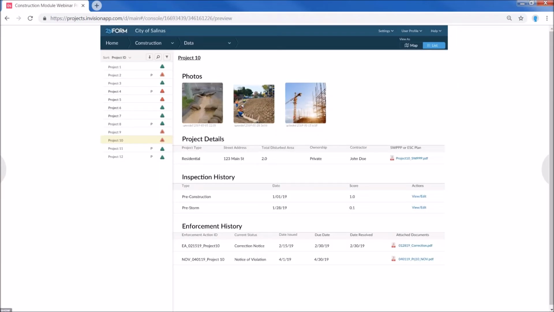You can then click on any one of these projects, get into further details, see the list of all the photos tied to it. You can see your inspection history. You can view and edit that inspection history. You can see your enforcement history. So this goes to every single project in there.